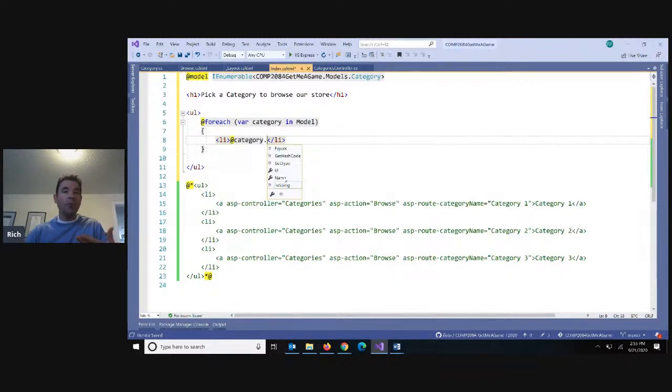This is unlike the view bag, which is untyped. It doesn't know what's in the data. So this is why using a model is better. We could pass the data with a view bag, but we don't get this code hinting, which helps us be accurate. So we want to display the category name.